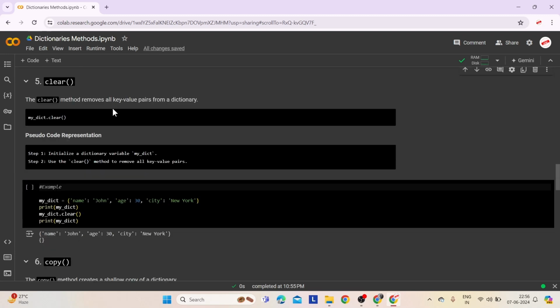Fifth comes clear method. Indeed, the clear method in Python is utilized with dictionaries to remove all key value pairs, essentially emptying the dictionary. When called, it leaves the dictionary with no items, effectively resetting it to an empty state while retaining its structure. This method is particularly useful when you need to discard all existing data within a dictionary, providing a straightforward means to clear its content without the need for iteration or manual removal of individual items.